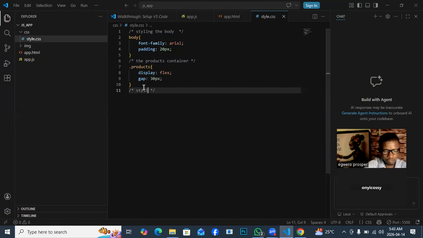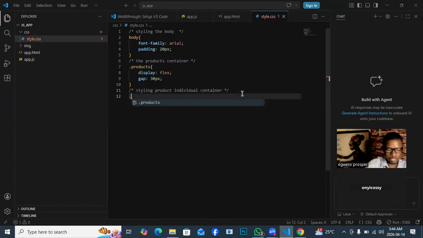styling products individual container. So it's a class element. I have to put a dot first before I open my declaration block.